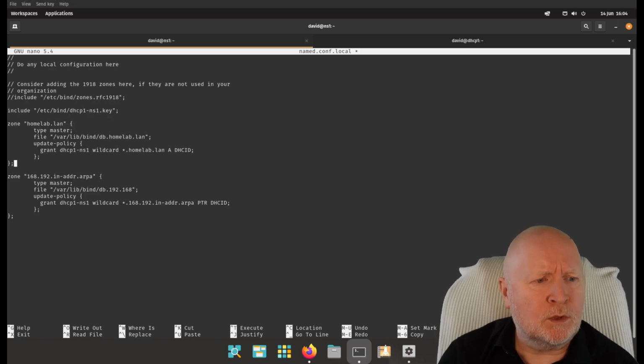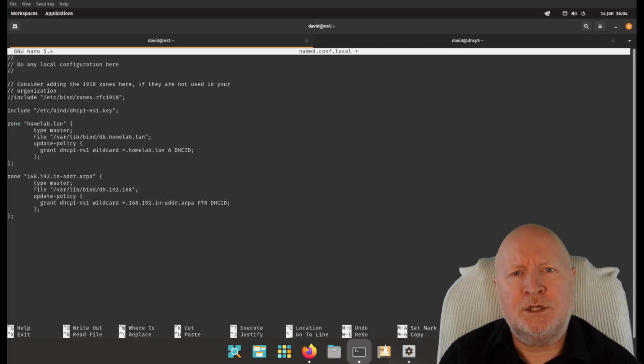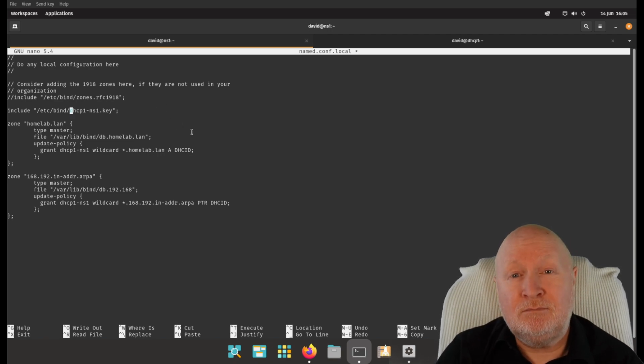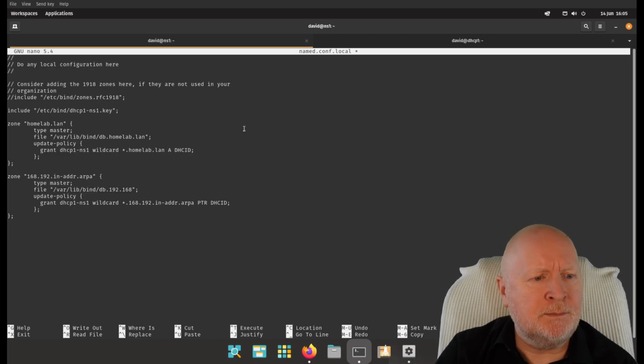So right at the top, what I've done is include the actual key file, in other words, the details about the key that we set up. The reason I'm including the key file rather than just pasting its contents in, which you could do, is because when it comes to troubleshooting things, typically you'll send off the configuration file to a third party, for example, to look at. If we'd pasted in the contents of the key, we'd be providing a third party with details of that key.